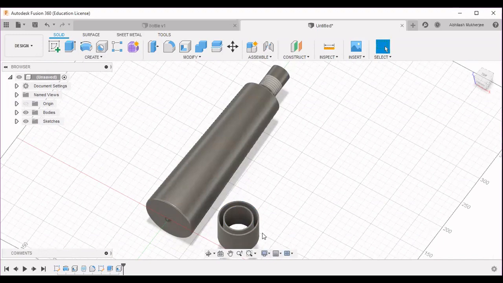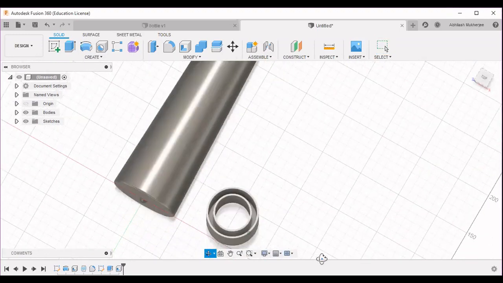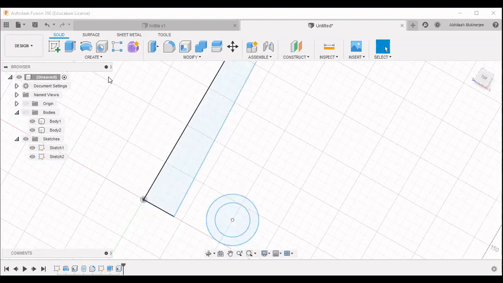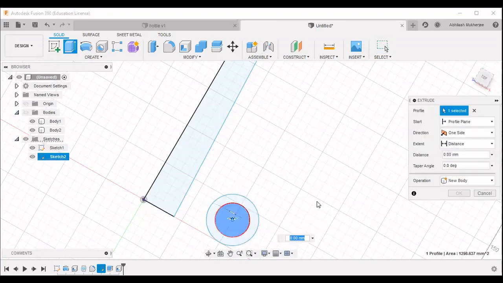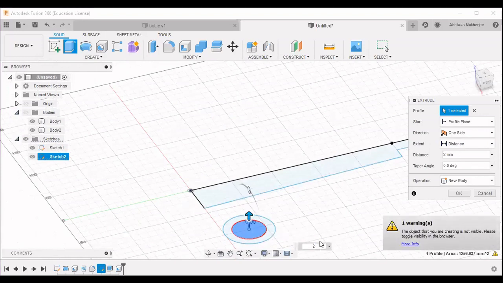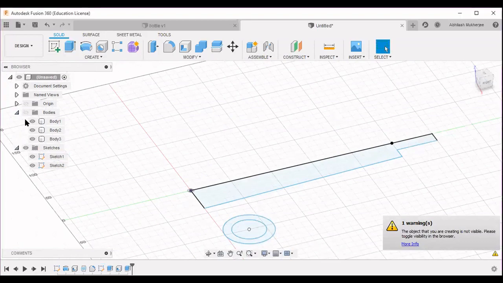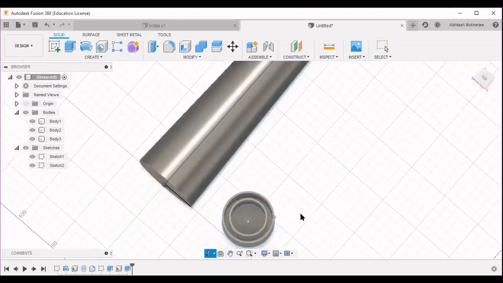This looks good. Okay, now we need to make threads also. Now it is hollow from here. We don't want it to be hollow. In order to make it solid, what we need to do is go to sketches, click on these sketches, click off the body. We have this again. Then click extrude, extrude this face by a distance of, let's say, 2 mm. Then you can turn on the body. Now you can see that it is solid from this side also.